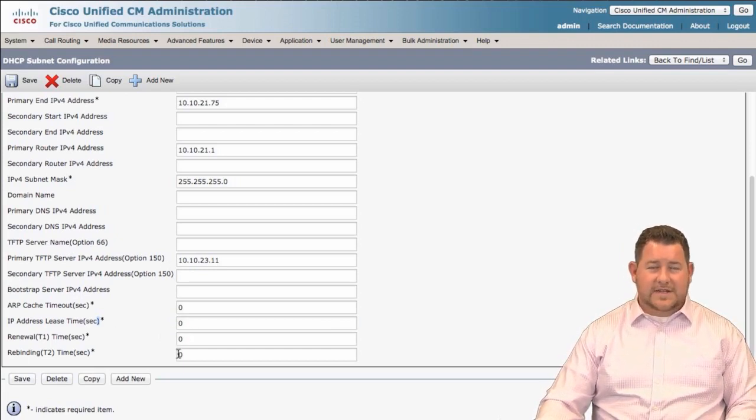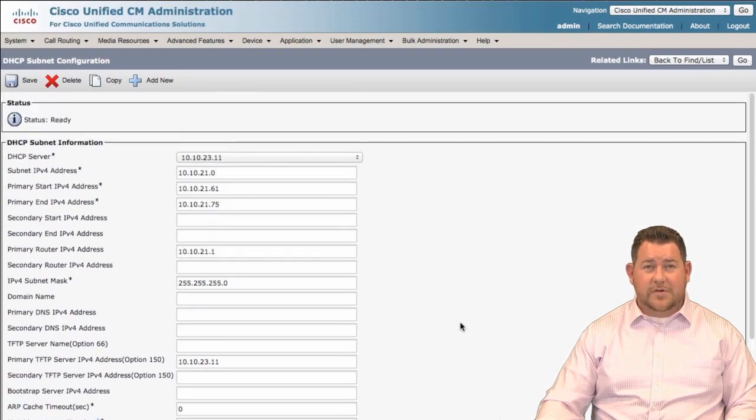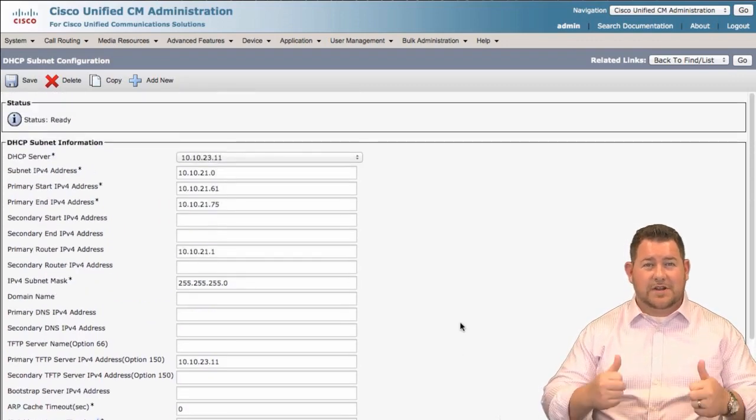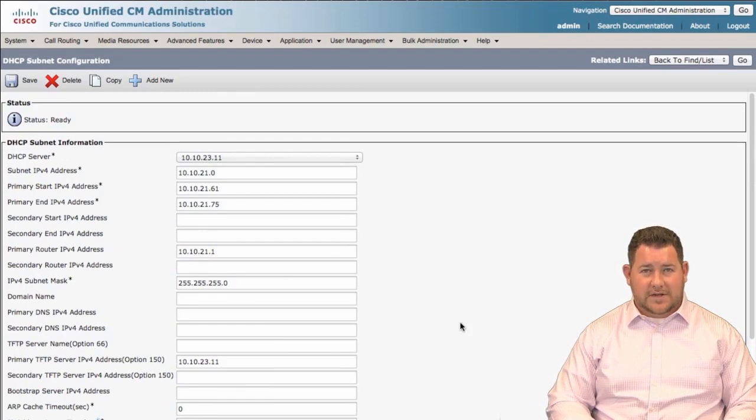And then of course you hit save, and if that's all the configuration you're doing, go back to serviceability and start your DHCP service back up. And that way you can start dishing out addresses. So moving back to the slides here, if I can.